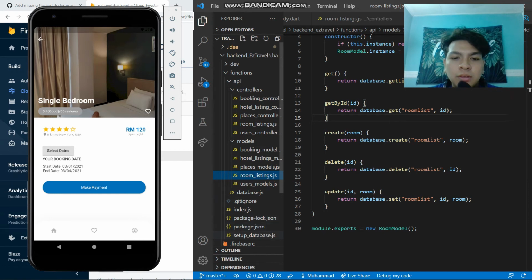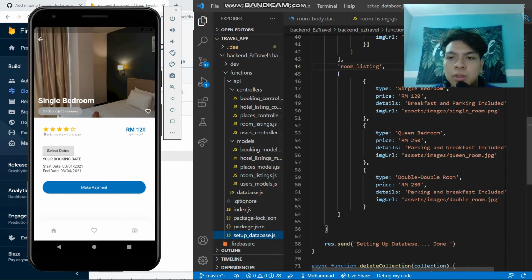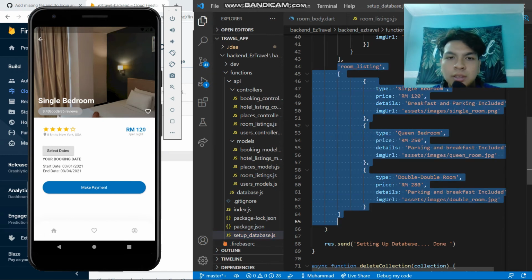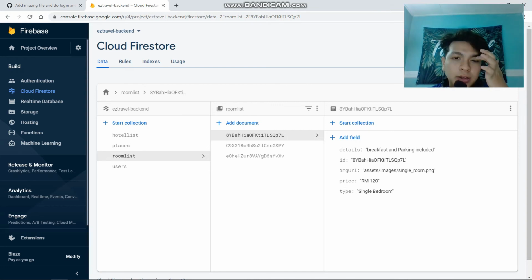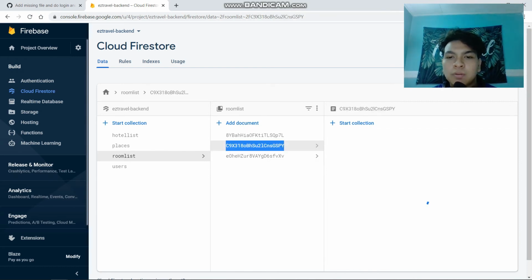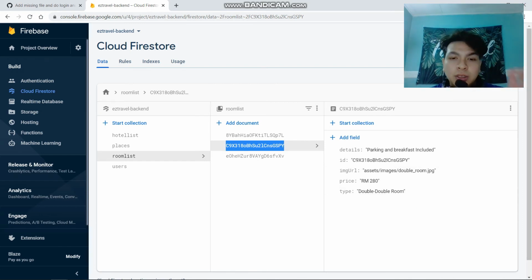So go to setup base. I'm also adding room listing here. In Firebase, when we deploy, it will produce the result like this: room list. Under room list, we will have 3 IDs for every room: room 1, room 2, room 3. Room 1 is single bedroom, 120, and the image will be single room. This is room 2, and this is room 3, double room. So that's all for me.